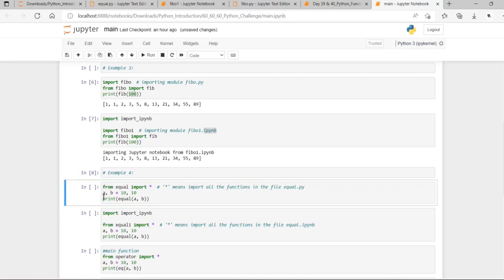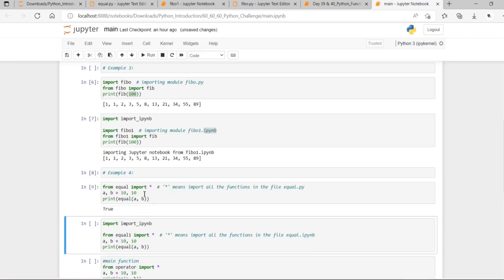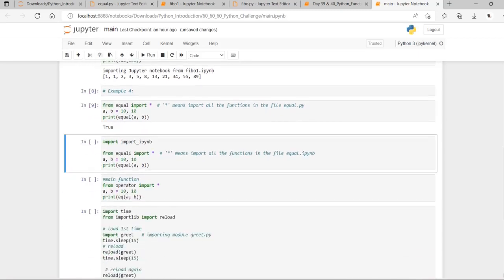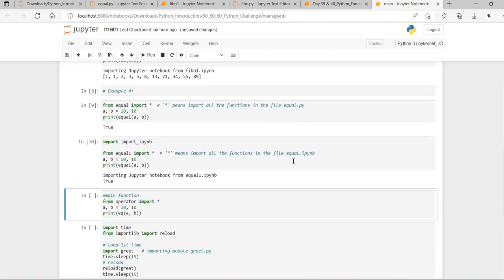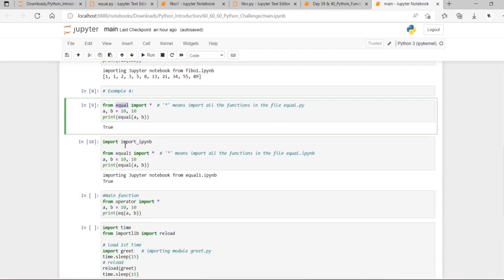So here I'm going to give the values a comma b in a single line, multiple values, and with that I want to know the evaluation. See here, it is true, exactly. And you can also do the same thing by importing from the Jupyter notebook. So here, see, dear friends, this is equal from the Python file and equal one from the Jupyter notebook.